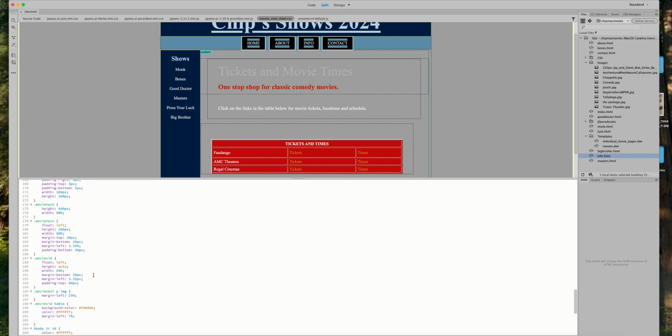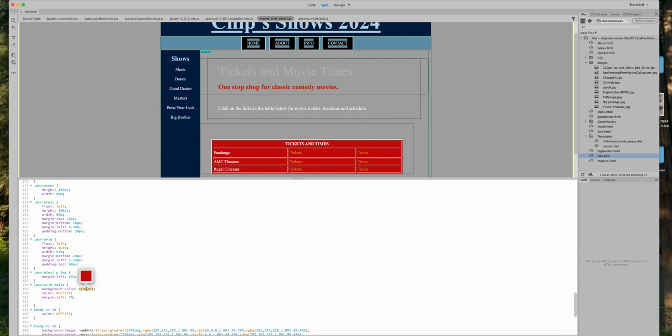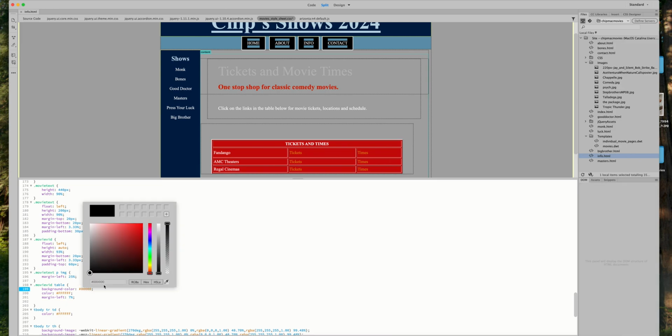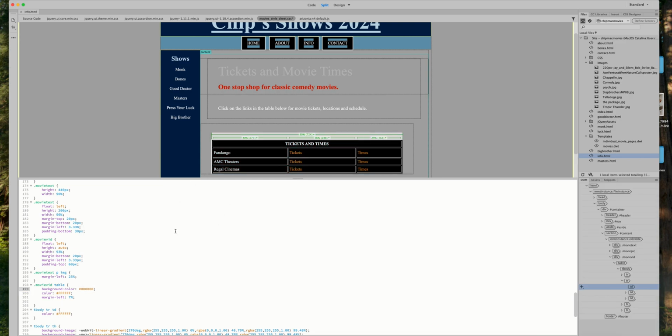Movie text, movie vid. All right, left, auto. Here are all of our spacings. And you'll notice the background color is red. Just for the sake of the process, I'm going to make mine black. 1, 2, 3, 4, 5, 6. And so there is the black. And you'll notice the text color is white, which is perfectly fine. So we edited the color of the movie vid background.